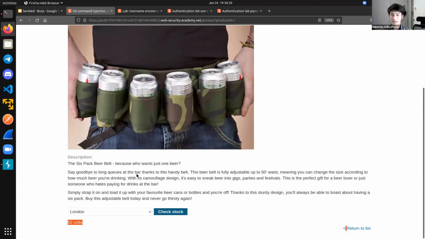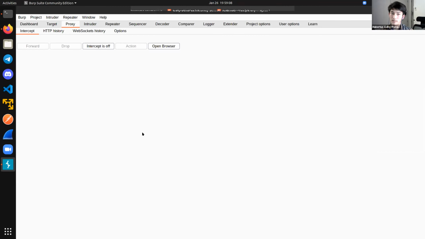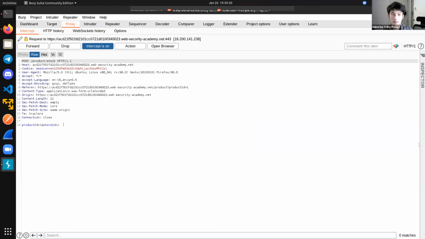Once again, when we are using the UI only, we don't know what's happening. Suddenly we click a button and boom, a number shows up. So what we can do is set up our Burp proxy. In this case, I have already set my Burp Suite to be running on port 8080, and all the traffic is running through Burp. But at the moment, my Burp is just forwarding all the requests. If we turn on the intercept and then check stock, there we go.